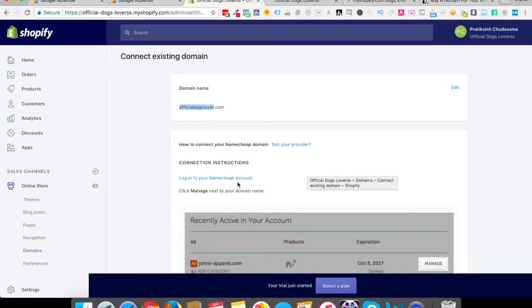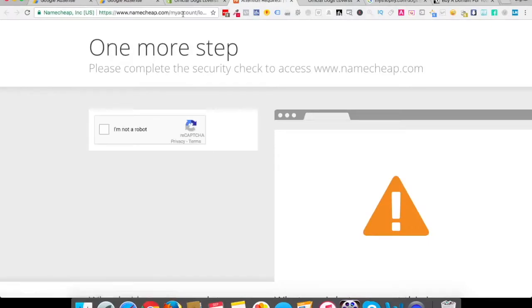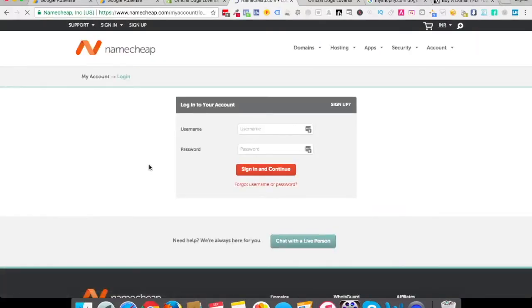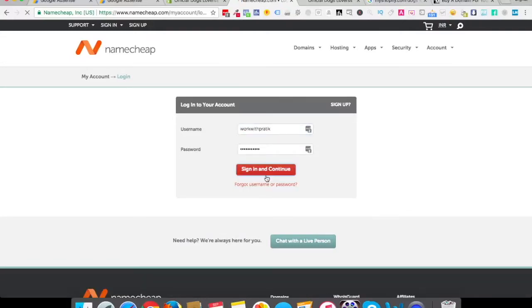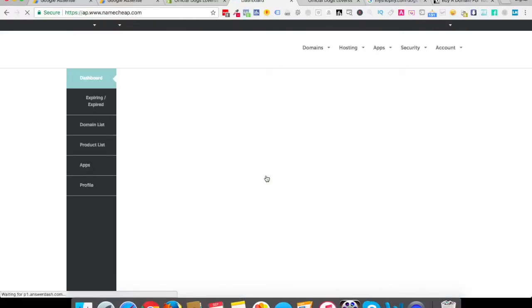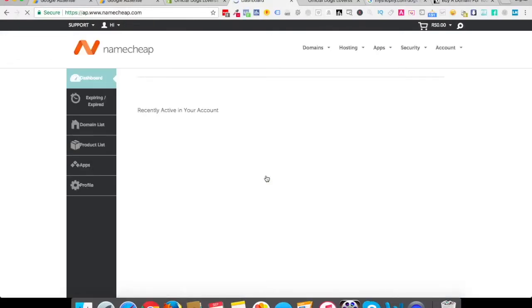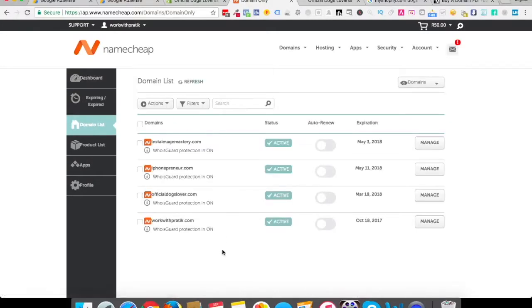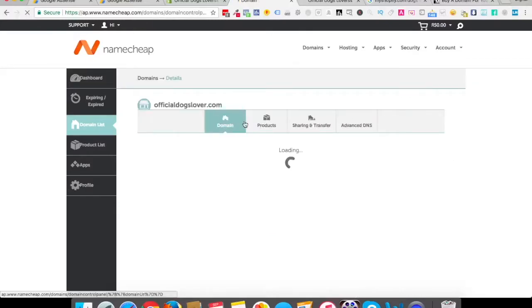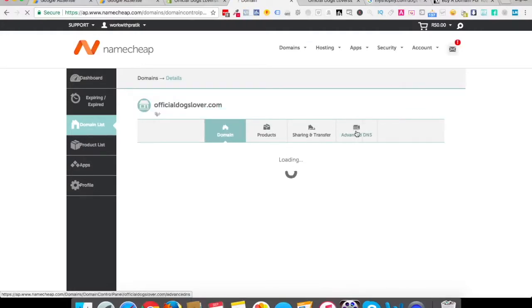So if you have a Namecheap account, do that as per my instructions over here. Namecheap, I'm not a robot. Sometimes this keeps on saying, it's annoying at times. So I'm going to click on this and log in. This is my Namecheap account. You go into domain list if you have more than one domain booked with one account, and then I go to manage. I go to advanced DNS over here.